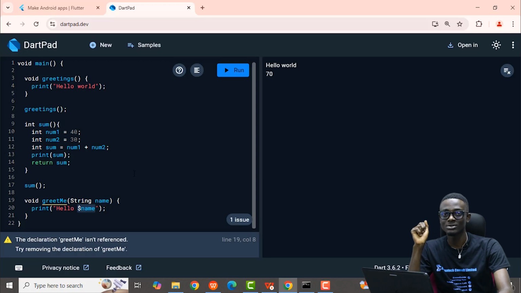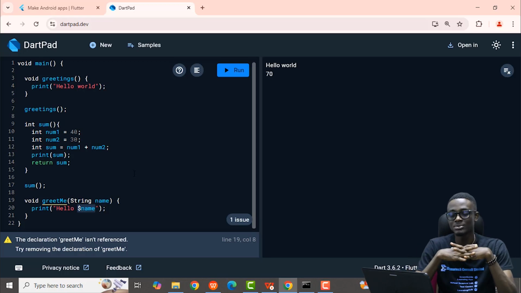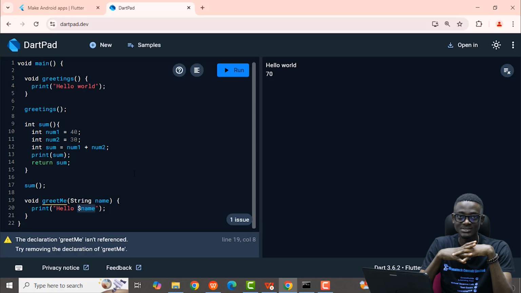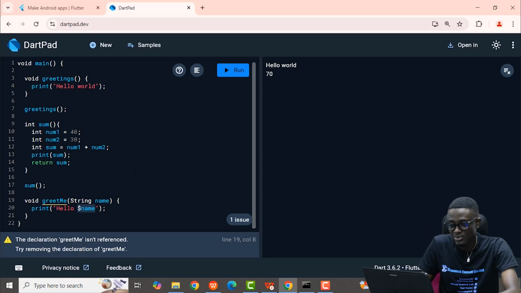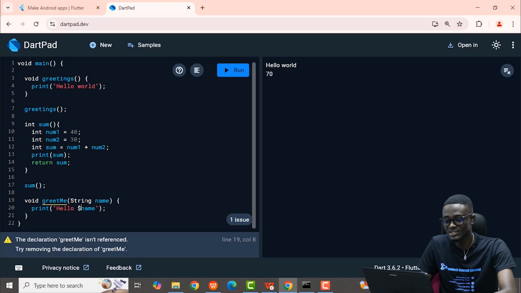Concatenation. Now what is concatenation? I'm trying to put a variable inside a string. I'm trying to join them together, a variable and a string. So that's what it's called, concatenation. Because without putting this $, if I just say hello name here, what will actually be printed out is just hello name. But with this $ sign, it's known that okay, name is a variable. So whatever name was supplied, that name should be here. You get the point. So now let's go ahead and call this function.